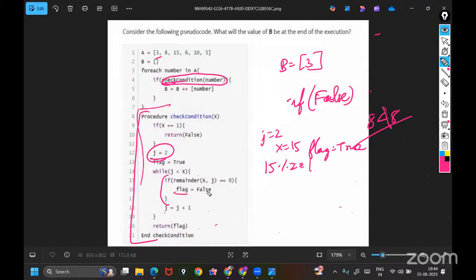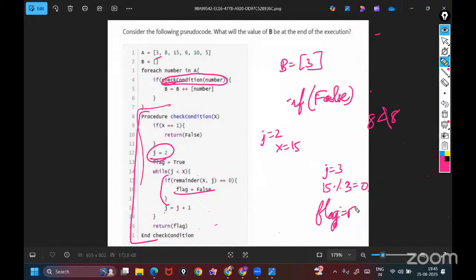So the flag value will not be updated. Then j becomes 3. I have to check: is 15 mod 3 equal to 0? Yes. So now the flag value is reinitialized to false. Which means after that, whatever the condition is, the flag value is not going to update again. Like for 5, we'll get false again. And that's it, right? So what is the flag value here? It's false. So will 15 be added?